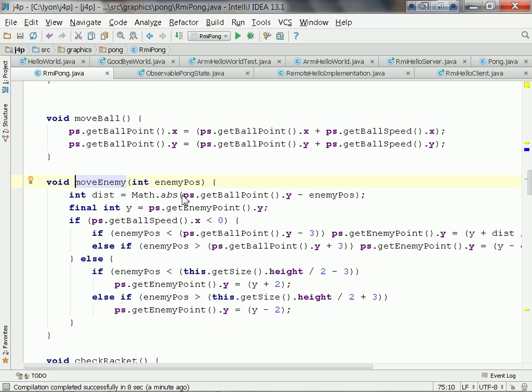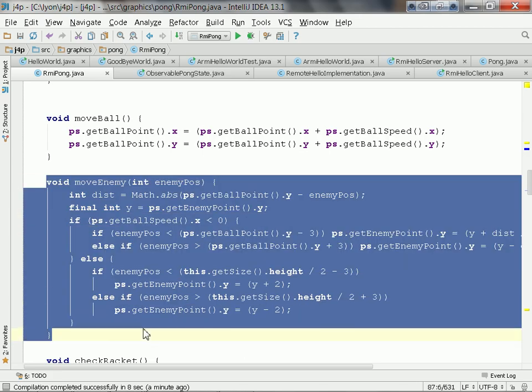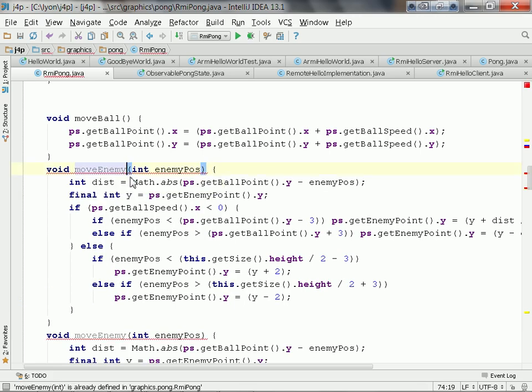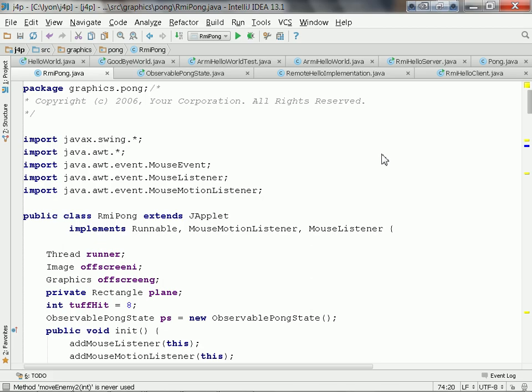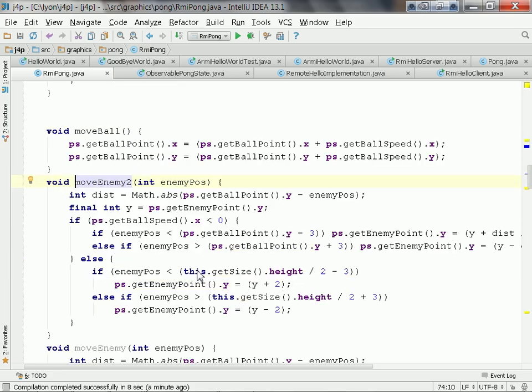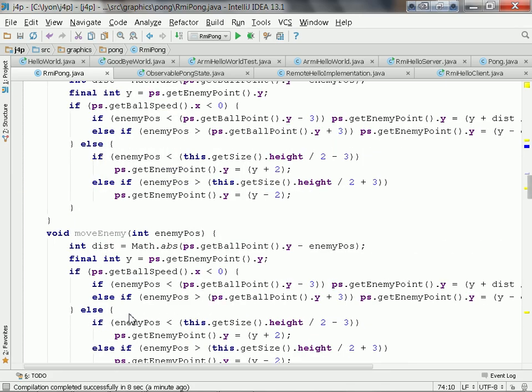Well, what he did was he tried to minimize the distance between the enemy position and the ball point y coordinate. Yeah, we don't need all that fancy stuff. Yeah, I wondered if I could make a copy of this and make my own version called Move Enemy 2. And then when I go back to my run method, I call Move Enemy 2. And now I can go in and modify Move Enemy 2 and see what it is I need and what it is I don't need, but keep Move Enemy 1 around.